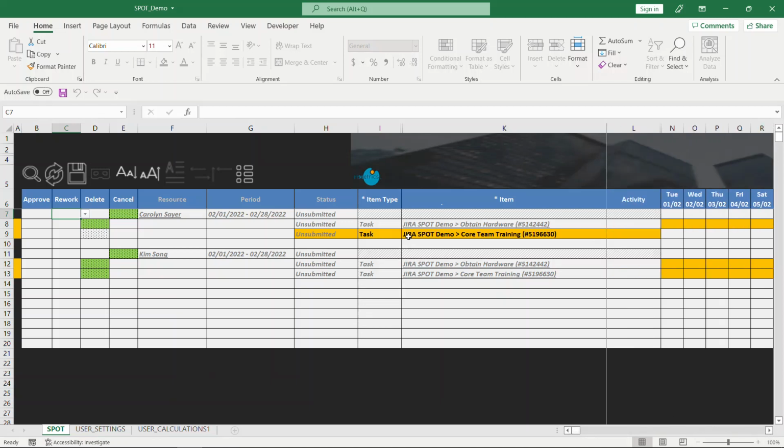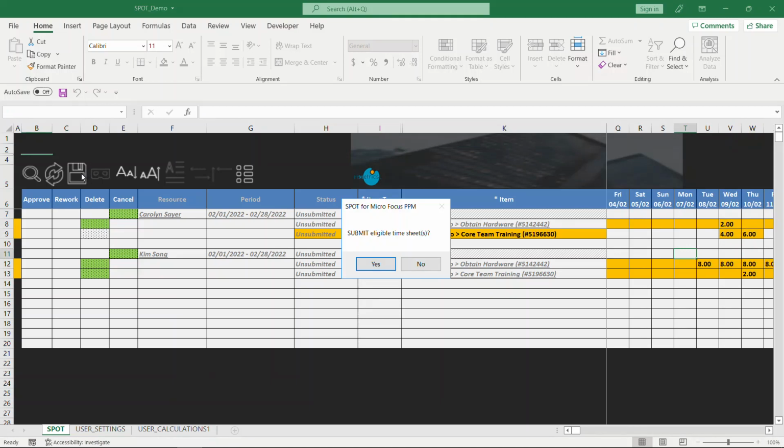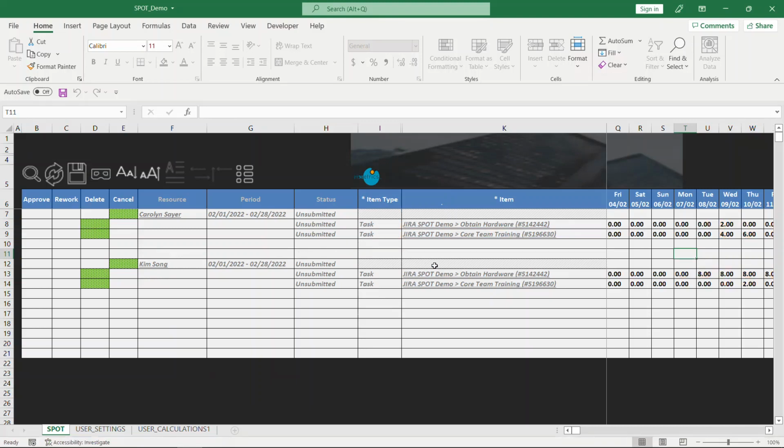So before the actual PPM update, if I need to, I can go ahead and manually edit the data using this friendly UI, which essentially has the same functionality of the core PPM timesheet screen. So we go ahead and add some effort. I'll update this to 6, maybe add 4 hours here for Carolyn. And when I'm ready to save the updates to PPM, no matter how many timesheets get updated, I just go ahead and hit the save button once. I'll just save, but I won't submit. Okay, it was able to save successfully.